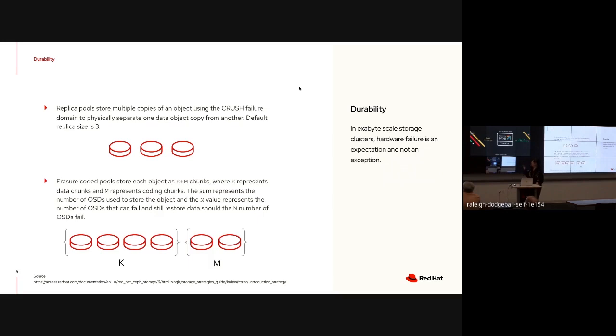Okay. So when we talk about durability, we have to expect the hardware to fail. It's not an exception to the rule, it's the rule. It's going to fail. So the replica default in Ceph is three replicas. So it uses a lot of storage. It's using 3x the amount of data that you're writing.